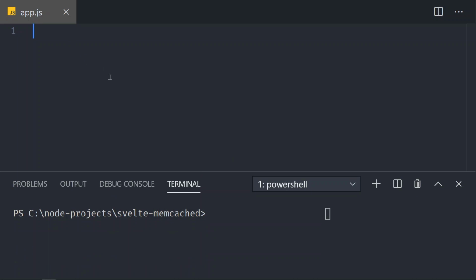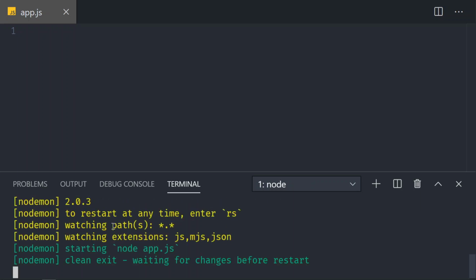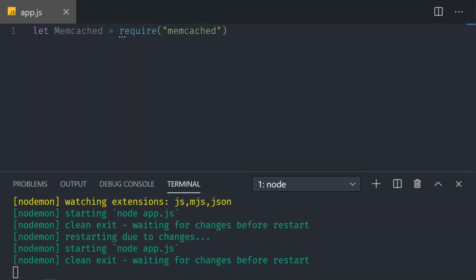Great. So let's do a quick test. I'm going to run nodemon. If you don't know what I'm doing, you can watch my other videos about Node.js and stuff I have done. I will put the links in the comment section. nodemon app.js. For now, nothing is running. So I'm going to create a variable, call it Memcached, and this will require Memcached. Save it. No errors, that's good.